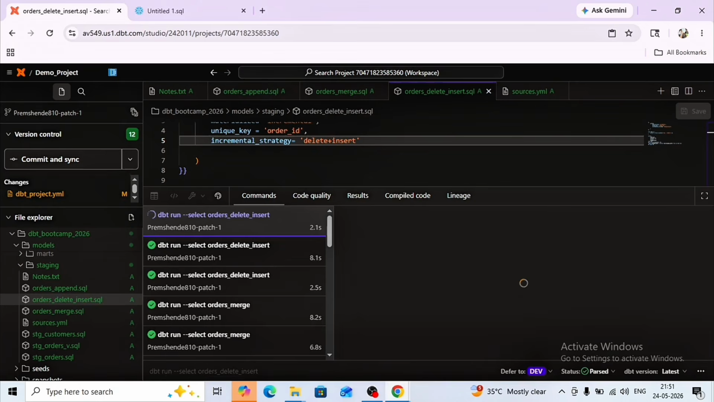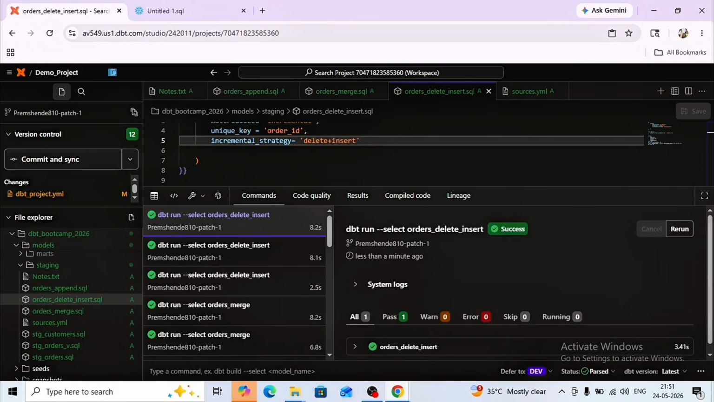So for your understanding, like the name says, it works in two steps, right? Step one is DBT looks at the incoming batch, finds all the matching order ID records in the target table, and deletes them. Second, it takes those same records from the source and inserts them freshly into the table. Now the difference between this and merge is that merge does an in-place update, meaning it just updates the columns that changed, but delete plus insert completely removes the old record and puts a brand new one in its place.